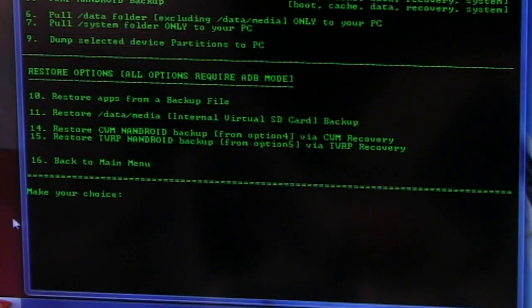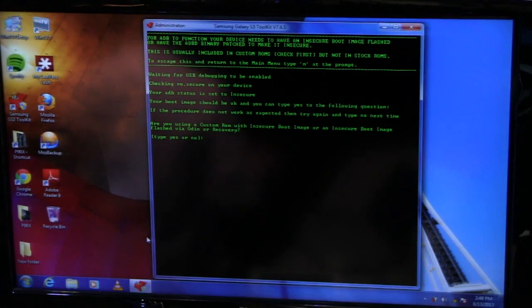Both TWRP and Clockwork Mod will do that. Yeah, CWM is Clockwork Mod. We're going to use that. We're just going to hit 4, hit Enter. Now, this is going to take a very long time. Now, it took my phone about an hour to do this last time.